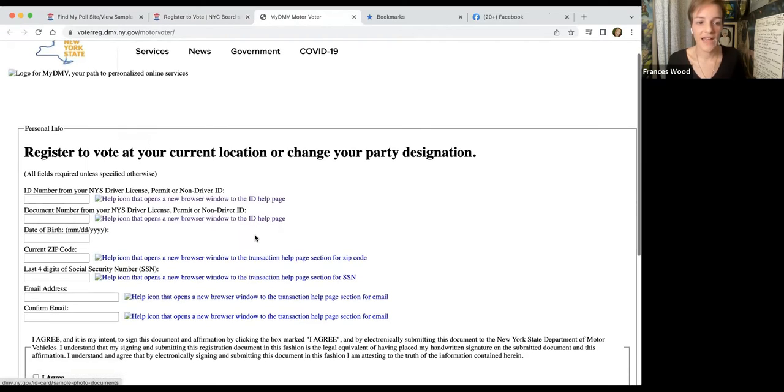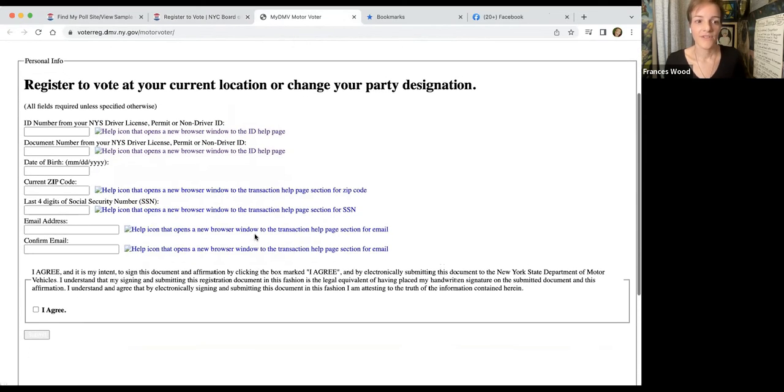You're going to click here and fill out this form from the DMV. They're going to ask you for your ID number from your driver's license or permit or non-driver ID. And that's how they identify who you are. So you'll just go through this form, click I agree, and they'll send you confirmation of being registered. And you can choose to register with a political party. If you are registered with a political party, like a registered Democrat, you can vote in the primaries. This is not a primary right now. This is a general election for the midterms.